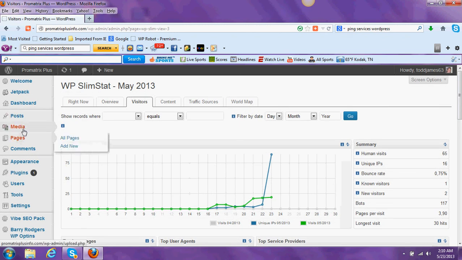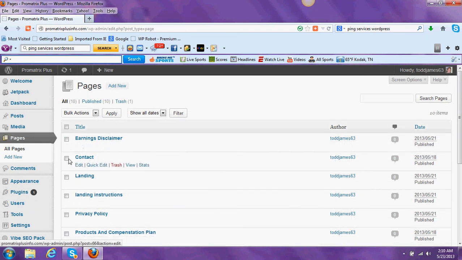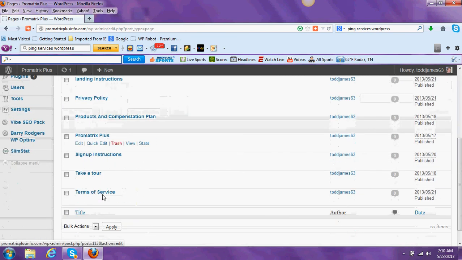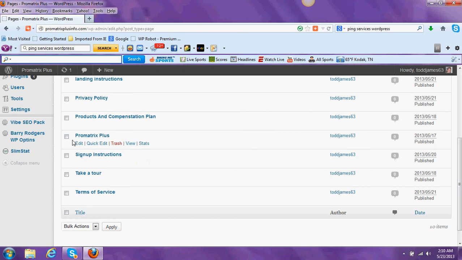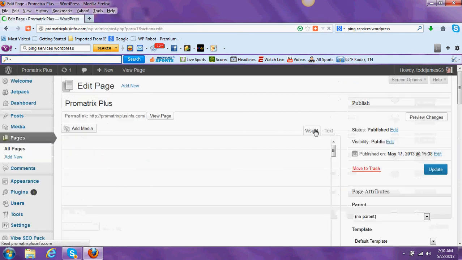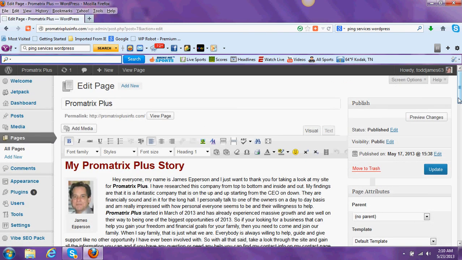Let me get to my pages here. This right here, as you can see, is that Tiny MCE. This adds a lot more different functions up here instead of just having the basic one that you have.